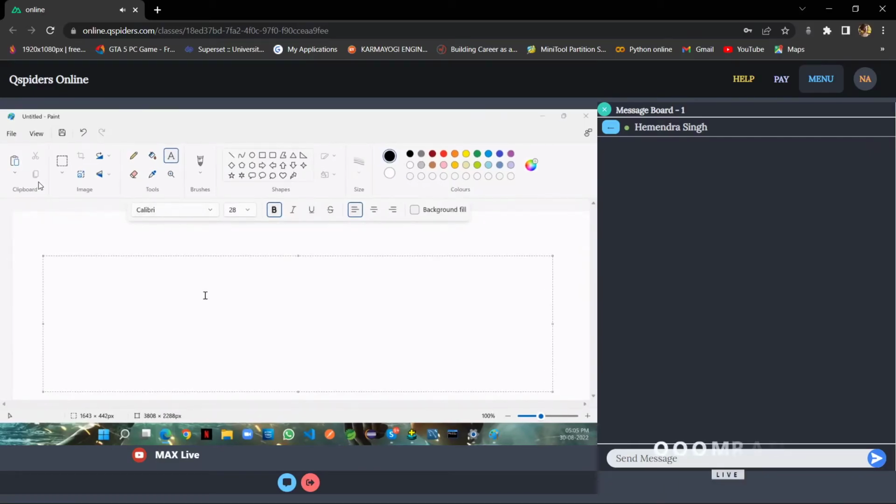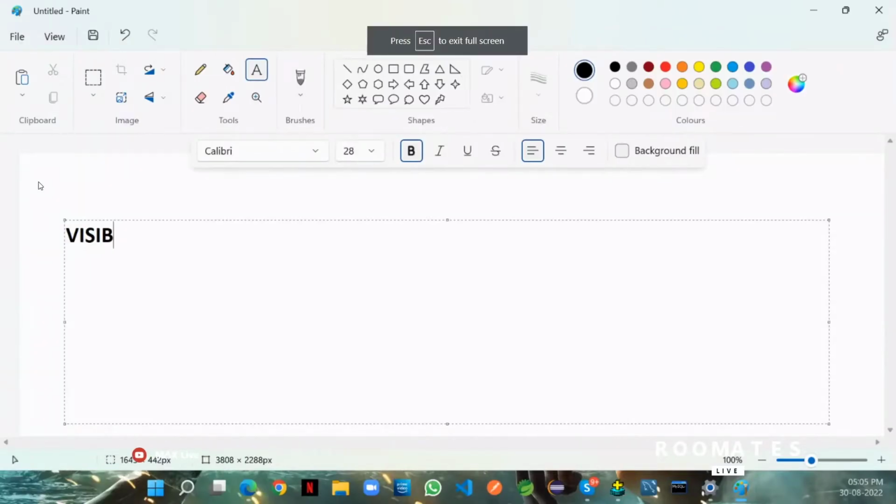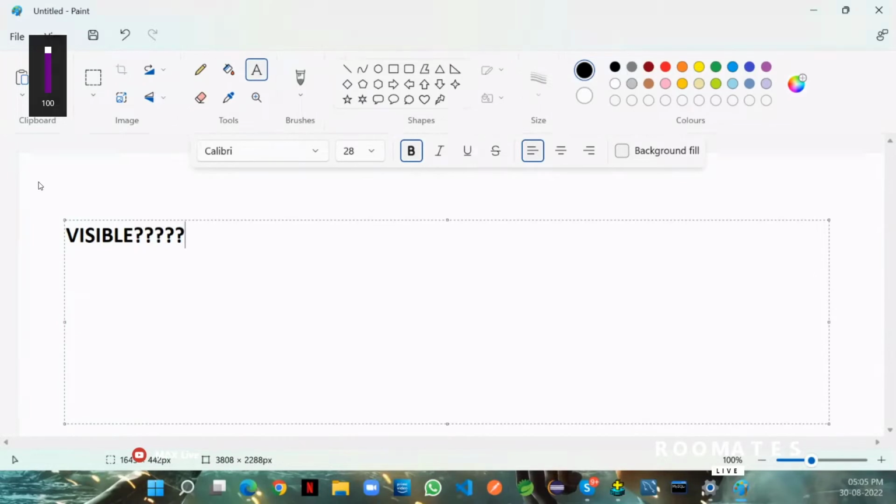Okay, and my screen is visible. All right. Okay. Everyone has done the revision for yesterday, whatever we have seen yesterday. Sure.